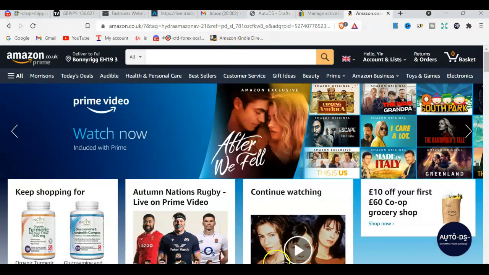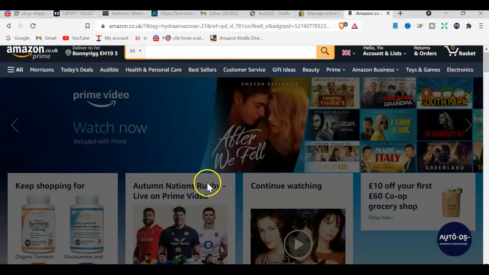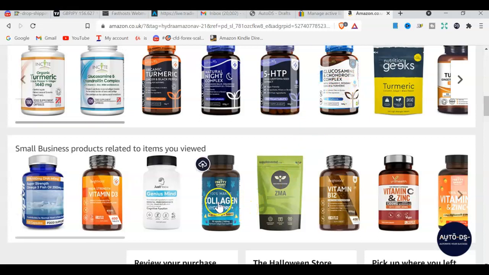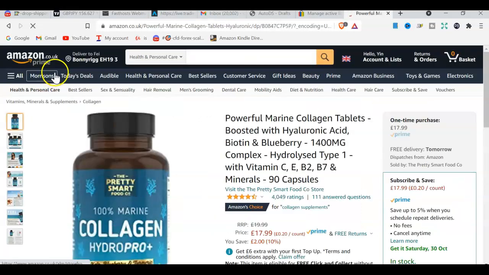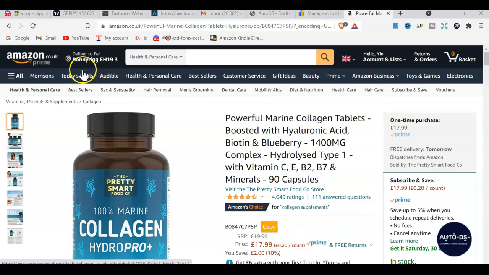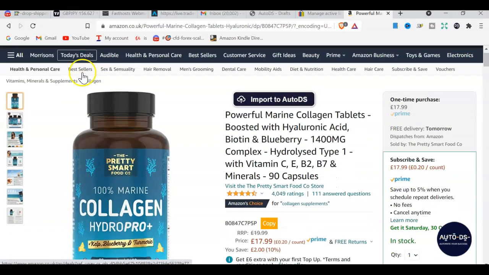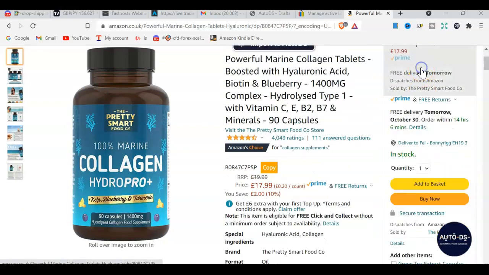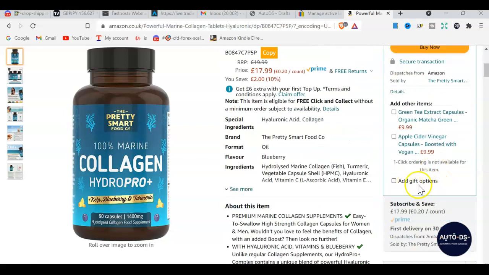Anyway, let's just go. I'll show you guys. Let's find whatever product. So basically the process is this. Let's say you click on this product. Today's deals, I think the website's down or something. It's just not working. But if it is working, you go there and look for what's a good price. For example, this one. You go here, and if there's add gift options, perfect.